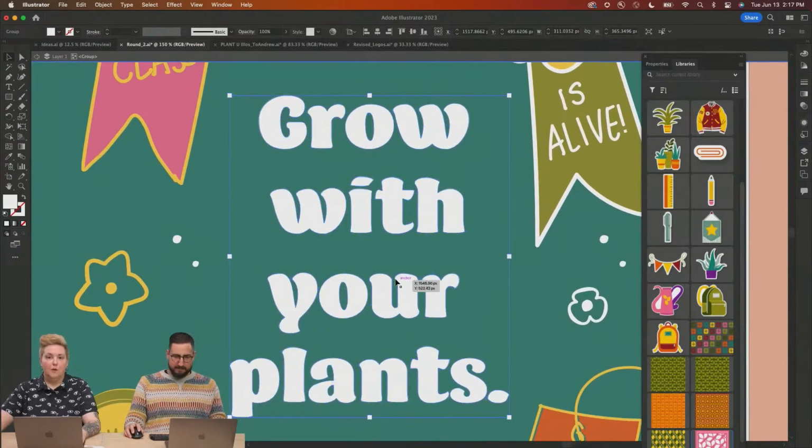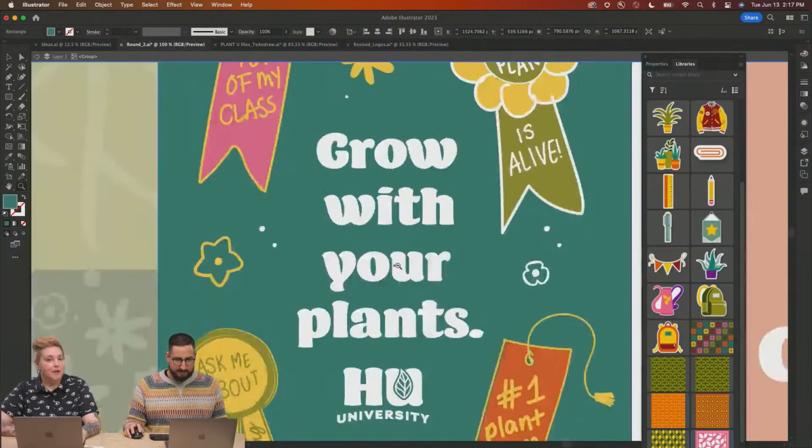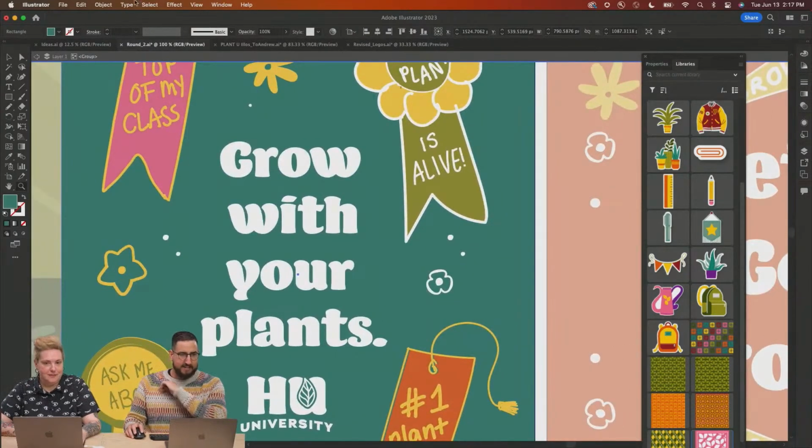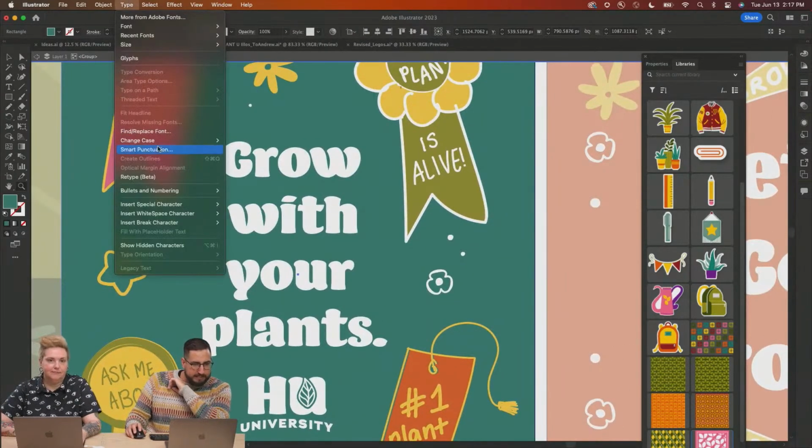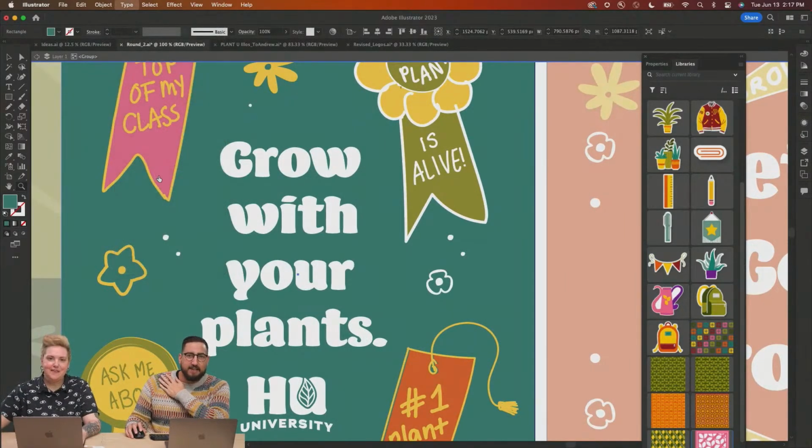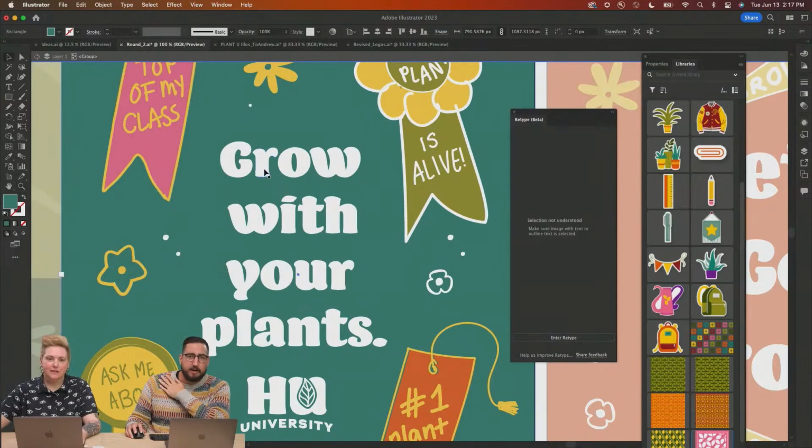What's the new tool that we have, Sarah? We have a wonderful new tool in beta called Retype. Yes, and you can find that by going to, there it is, type and retype beta. And then with that text selected, all we need to do is click on it right there, and then we can do enter retype.